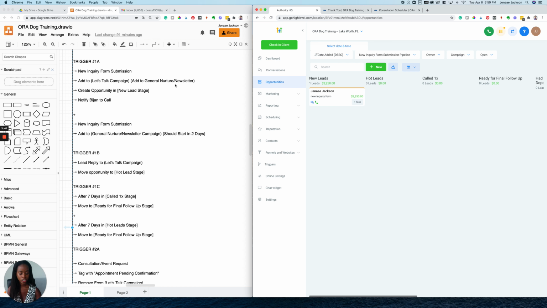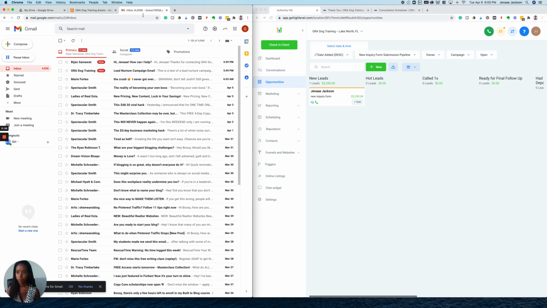The way that we can check that is, for the Let's Talk campaign, they should get an email saying, "Hi, Jenaae, how can we help?" And we also have here the lead nurture campaign test email, which we haven't fleshed out the copy for yet. We're just making sure that the trigger works, and that's coming from the actual business.